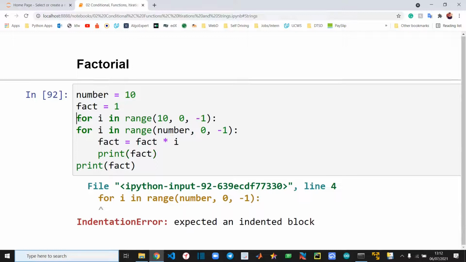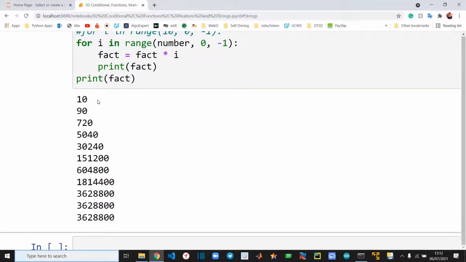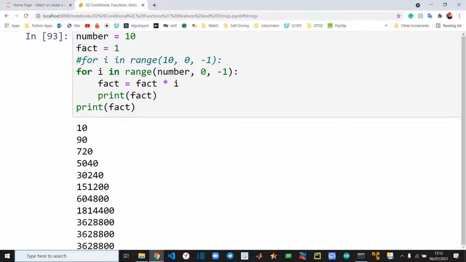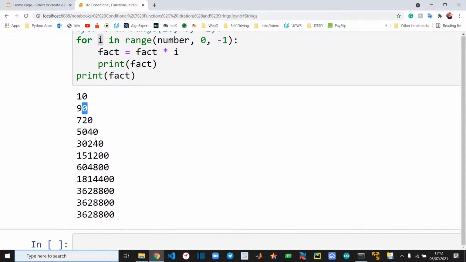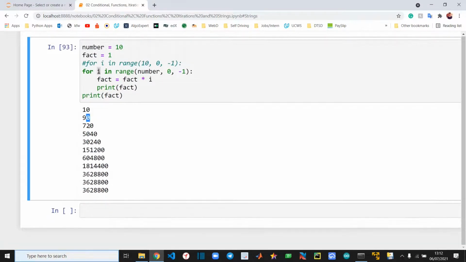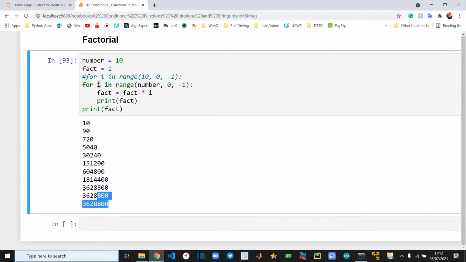Yeah, this needs to be commented out. So first it is 10, because 10 multiplied by 1 is 10. And then after that, the number i will be 9. So the factorial is 10, i is 9. So the next will be 90, and then 90 into 8, which is 720. Then 720 into 7. And like this, it will continue up to this place. Okay.